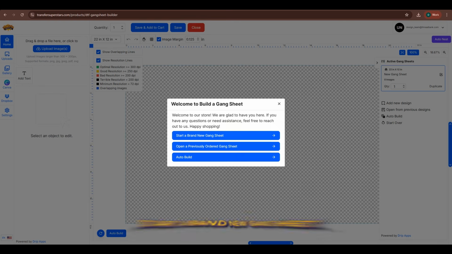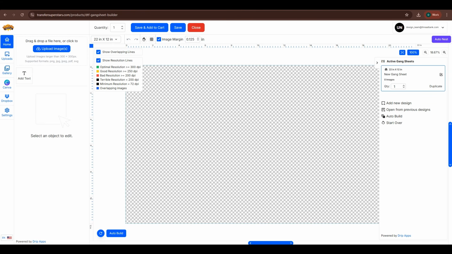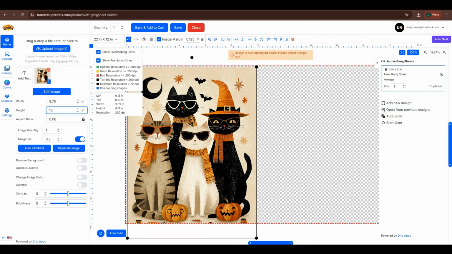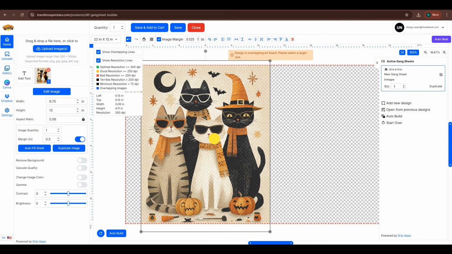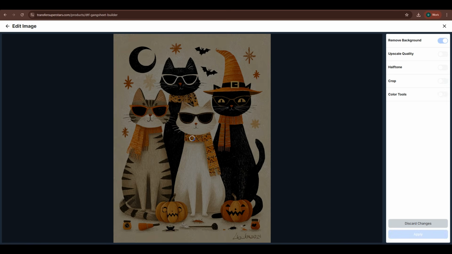When prompted, click on Start a Brand New Gang Sheet. Upload your image. Once done, click on it to open the settings. Since our image is too small, we need to resize it first. Then click on Edit Image to access this new feature on our website. As you can see, there are 5 tools here: Remove Background, Upscale Quality, Halftone, Crop, and Color tools. For now, let's remove the background.